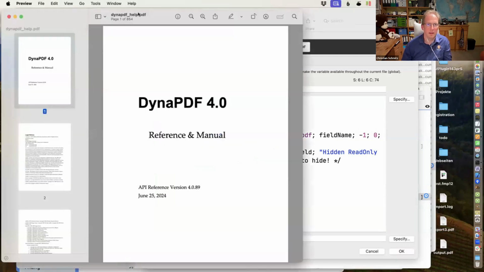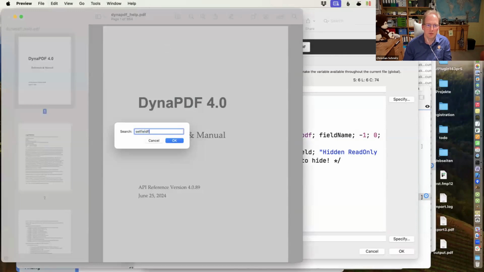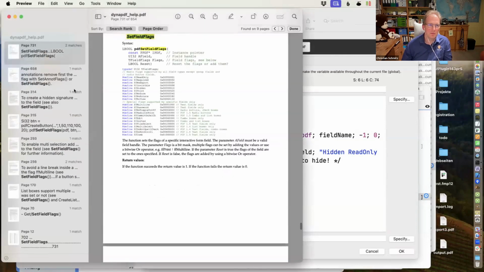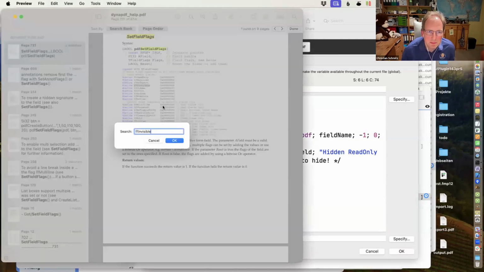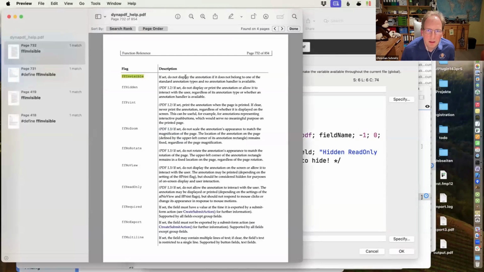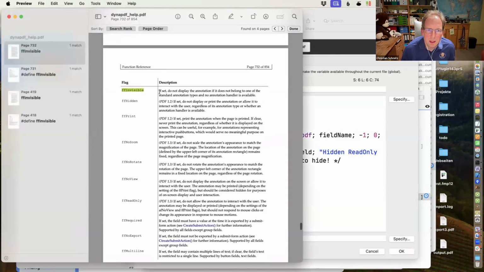Let's see, do we have anything in the documentation? Set field flags. Okay. Invisible means do not display the annotation if it does not belong to one of the standard annotation types or no additional handlers. And hidden says do not display or print the annotation or allow it to interact with the user, regardless of whether an annotation handler is available. Seems like this is for the standard ones and this is for the non-standard ones.